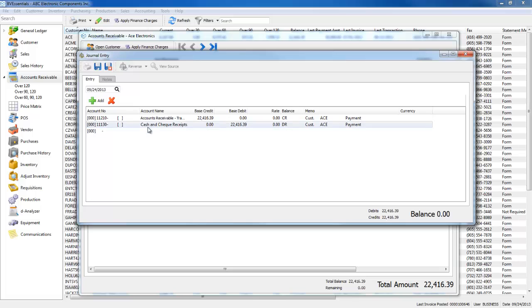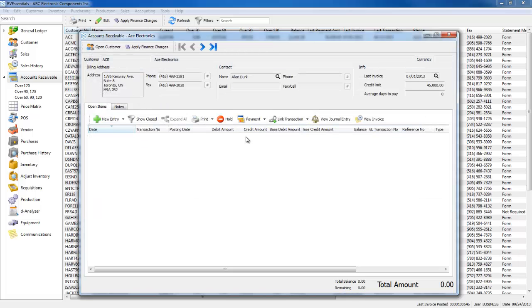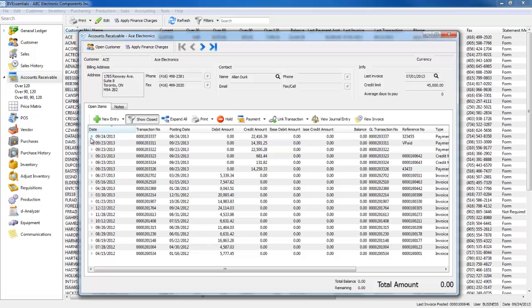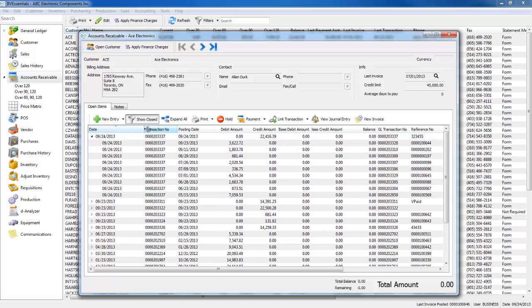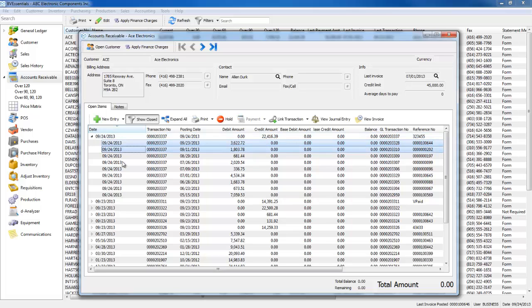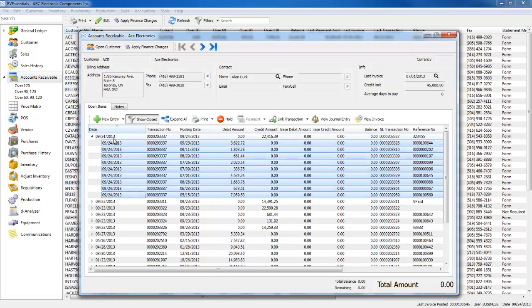My GL entry comes up. I can redirect this GL account to whatever GL account I want, if it's Visa or some other payment method, and I simply hit the post button. So now my transactions are gone and linked, of course. But if I go back to show closed again, and I show this payment, notice what we did there was that we linked all the transactions underneath the payment itself.